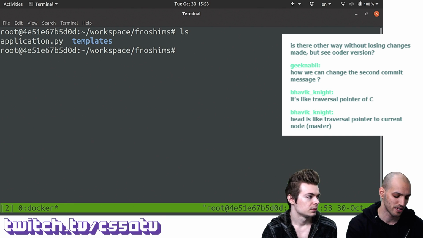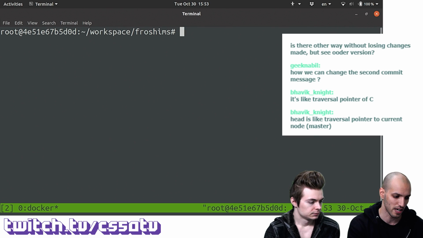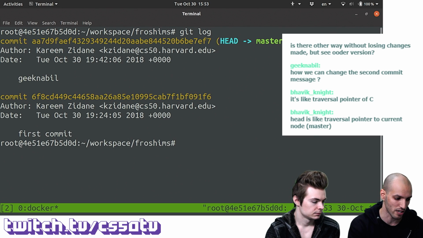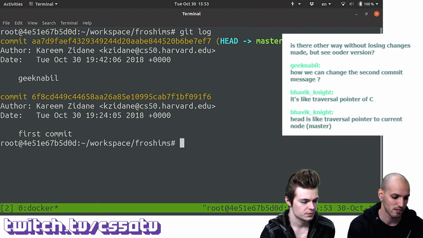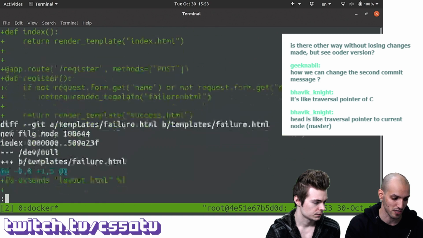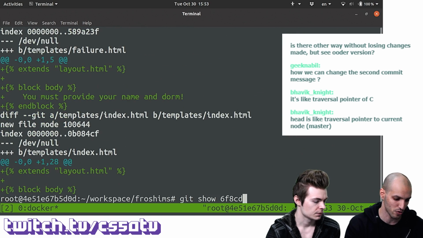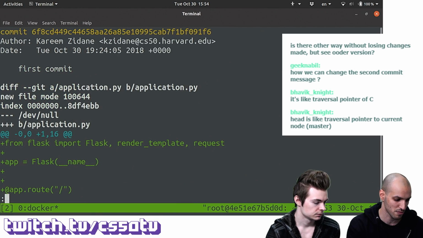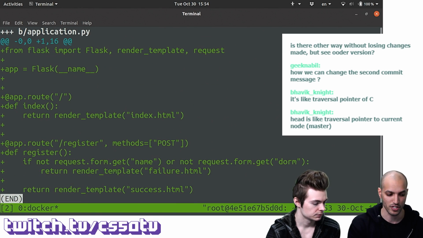That's a good point. I think you can do git show. So if you do git log, suppose we want to show what changed in the first commit. Maybe you can do git show 6f8cd, and this shows you the contents of application.py and the other file. Maybe you can do git show application.py. Is that possible? Yep, that's pretty cool. So you can just see the changes.